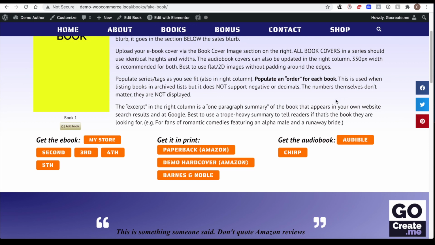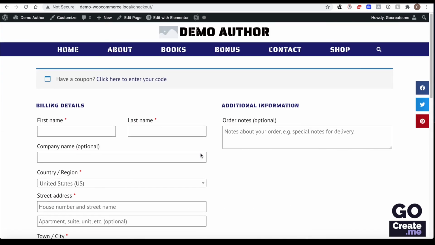So watch the other videos below this one here on my GoCreate.me website to learn more about how this is all connected. So good luck with this. WooCommerce has a lot of features. It's a very complex plugin, but it is also very powerful and can help you increase your author earnings.